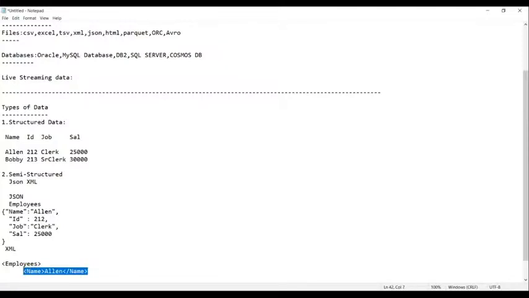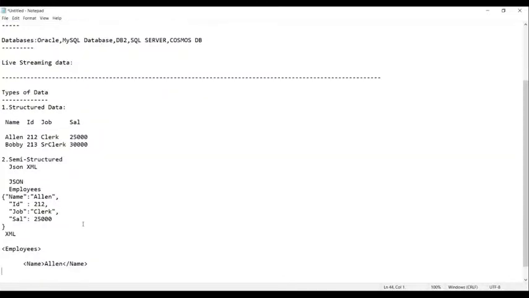In between, you have the employees. Then what do we have here? ID. Here you have the ID value, 212. Yes, 212 is the ID. And again, the closing tag, slash ID.